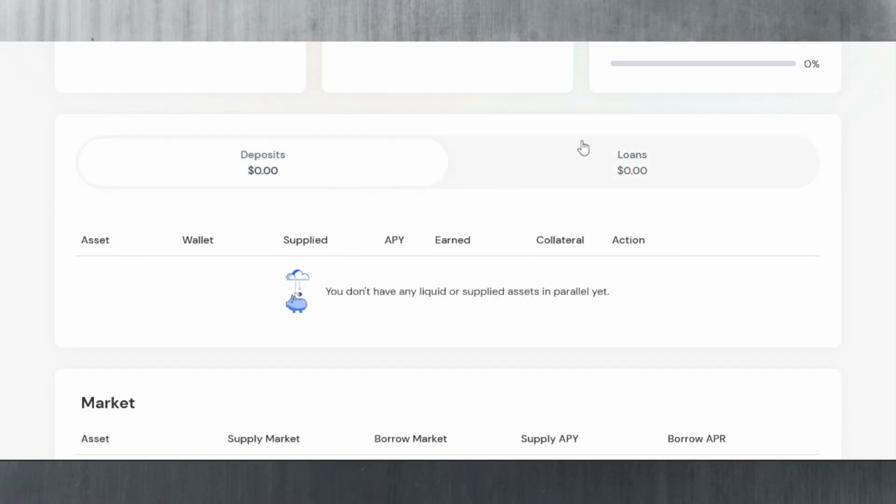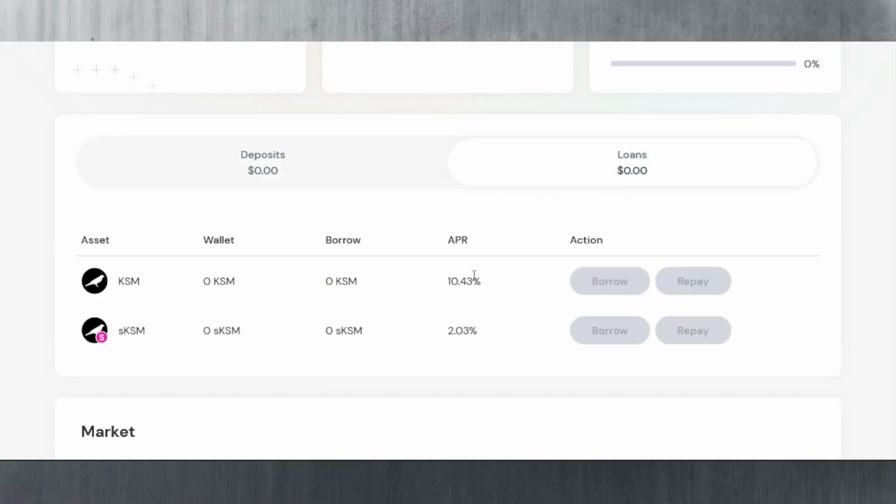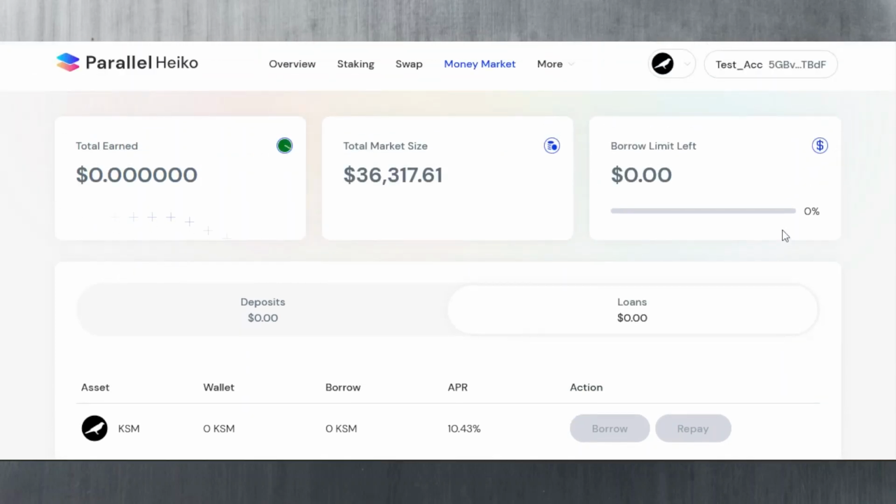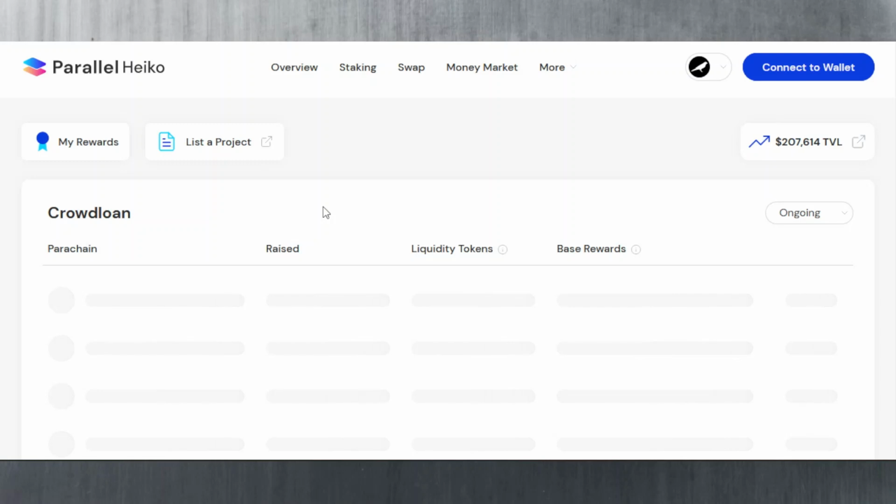So it's telling me here that I don't have any deposits here, so because of that I don't see any of the APRs. But if I go to loans, it's telling me what I can expect here. Okay, so that's how that bit works. If you go to more here, there's the crowdloan feature. So I'll go into this crowdloan feature.